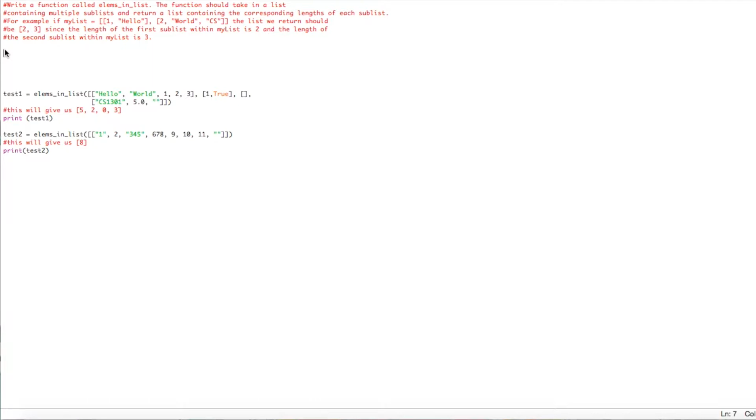When writing any function, the first step is to define the function. So let's write out the function definition. It's called lens_in_list. The name of the function is lens_in_list, and let's pass in a parameter called biglist.